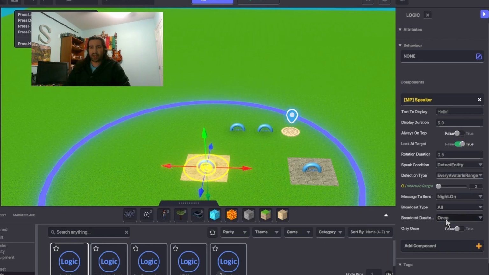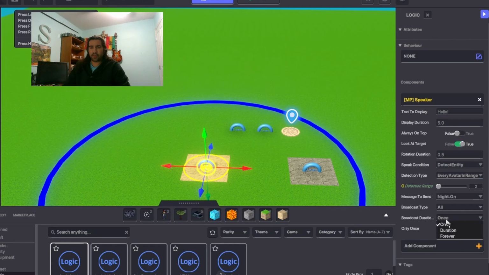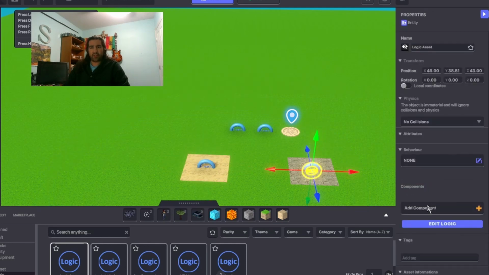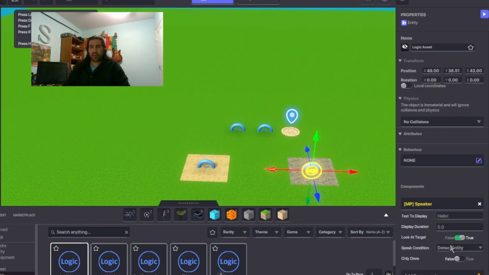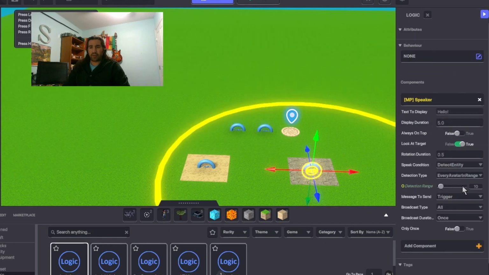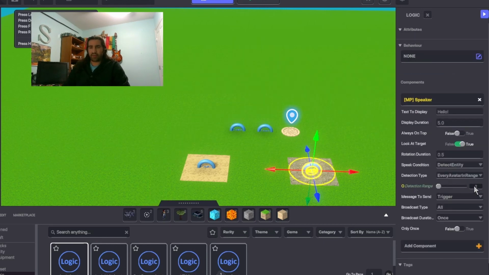I'm going to leave it at once for now, and then I'll do the same thing over here. We'll just go and drop on a synchronized speaker component. We'll detect it within the same 1.5 radius, and we don't need the hello, we don't need the display duration, and this one will be, what was it, noon.on. Broadcast to everything.